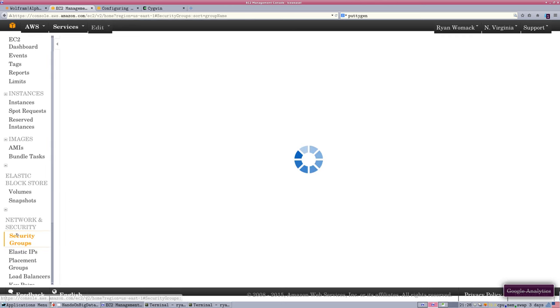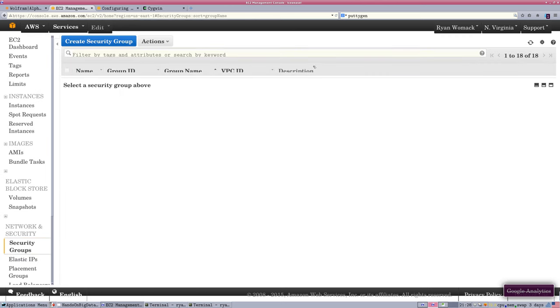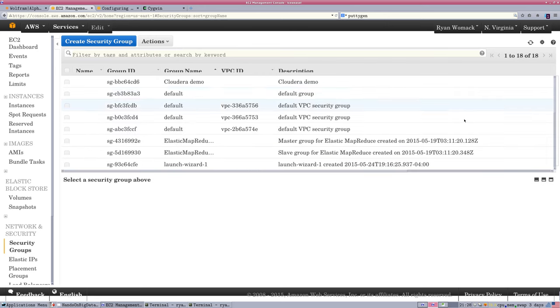I will be presented with a list of... I don't know why this is not really filling in the display. I should get a list of security groups. I have 18 security groups that I've created by just sort of playing around here. I don't know why they're not populating. Here they are. My window was rolled up. And so I can see these are some past demo things that I created.